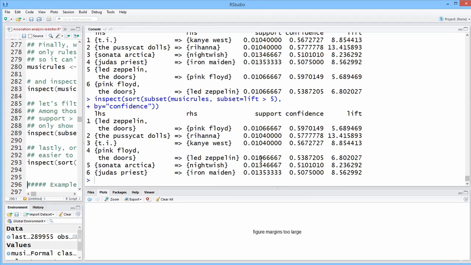If you recommend it, this is a recommender system. You want to recommend additional artists based on what people have seen. You're going to be right 60% of the time here.